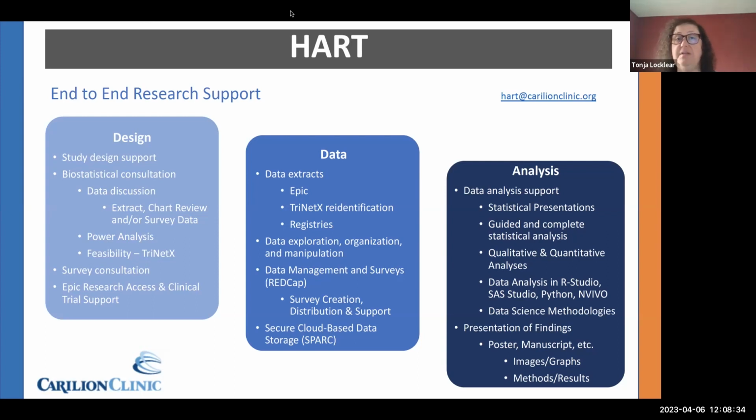We also have share drives available, but we recently started with a Spark environment, which is our secure cloud-based storage. In that Spark environment, people that collaborate with you on projects can have access to it as well. Inside of that, we have SAS Studio, we have R, we have Python, we have NVivo. Those are different things inside of that Spark environment that you would have access to if you wanted to analyze some data yourselves, or if there's someone on your team that has some experience with it.